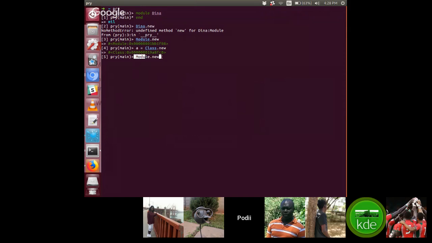Okay, but if I have, let me create an object. Did I create one? Yeah, actually, this one here, we were creating an object. We were trying to instantiate the dinner module. That's why it was refusing.